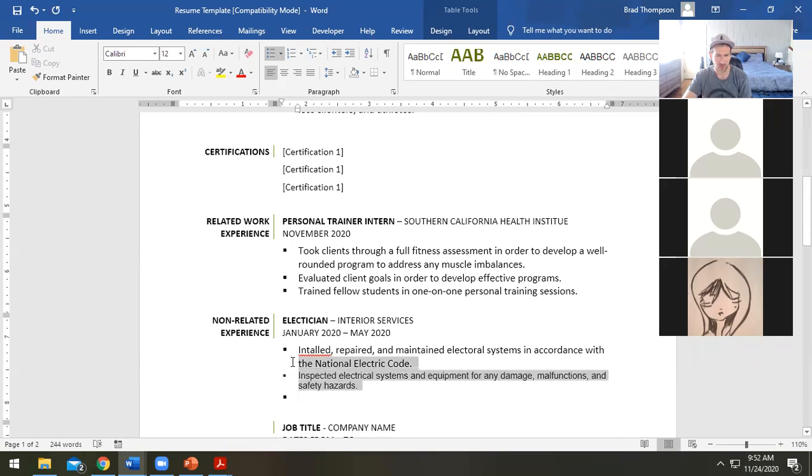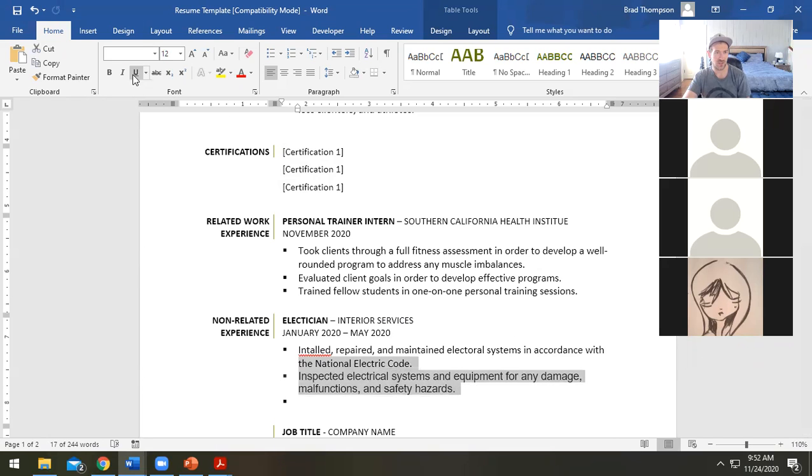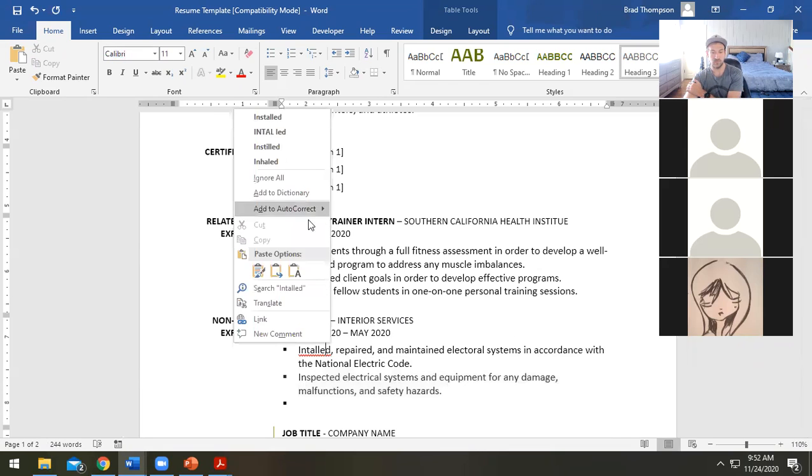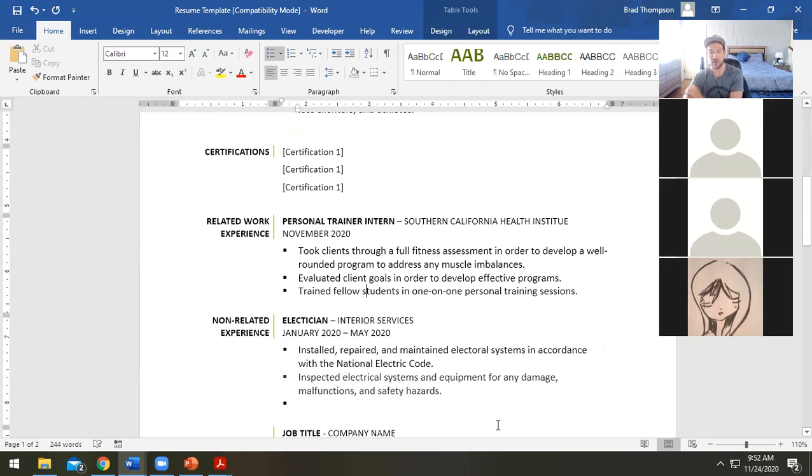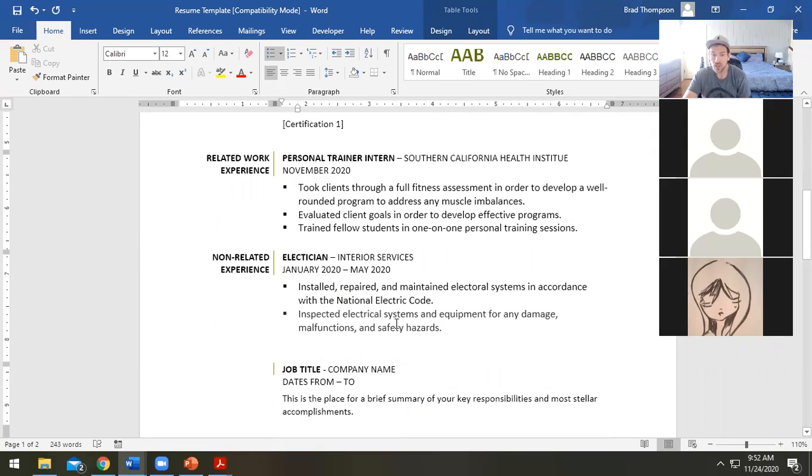What the heck happened to that bullet point? Why isn't that all the same size? 12. There we go. Calibri. Oh, you went to Helvetica. Don't do that. Calibri. And there we go, right? I can honestly keep it simple. We don't need 3 bullet points on every one, but that's a decent version of your non-related work experience.